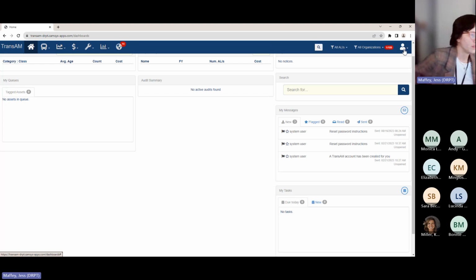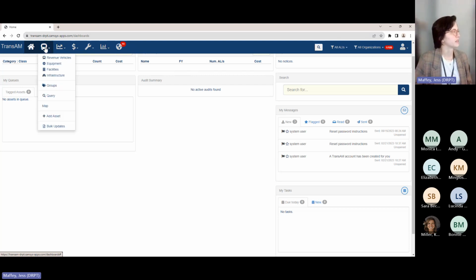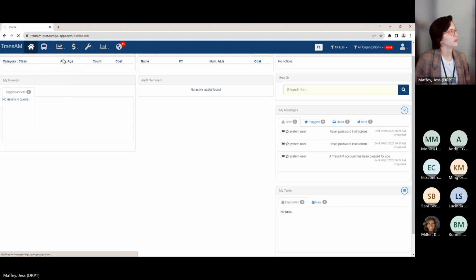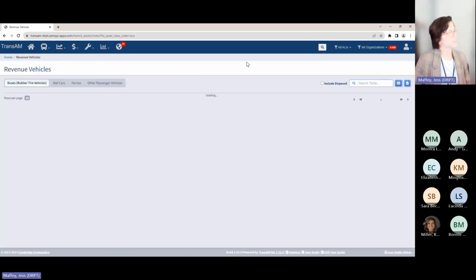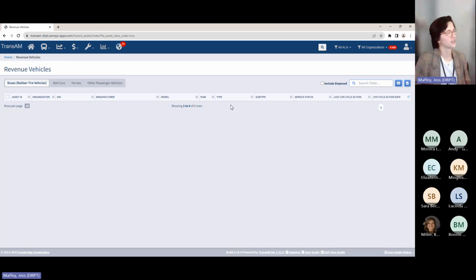And then how to add an asset is on this side of the screen, the left-hand side. The only button up here that you will probably ever use is this little bus button. This is your inventory. So when we want to go in and add an asset, I'll first show you the inventory list. If you want to look at your list of vehicles, you'll click on revenue vehicles right under this bus.